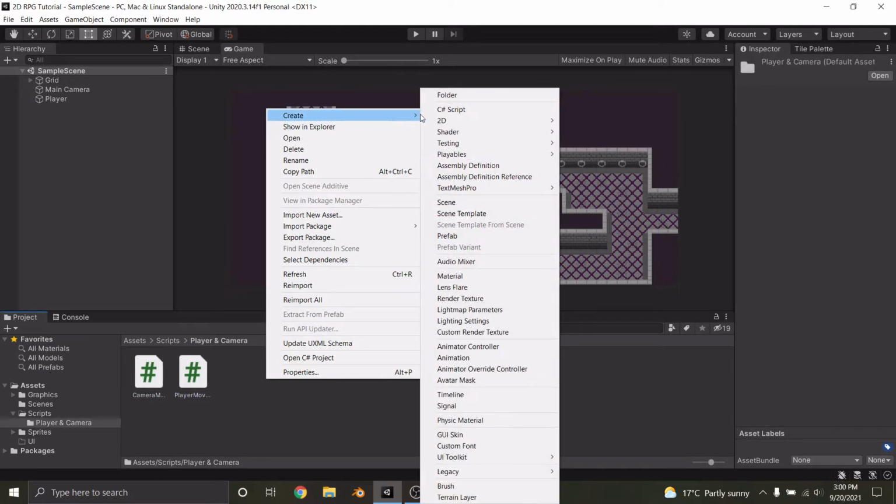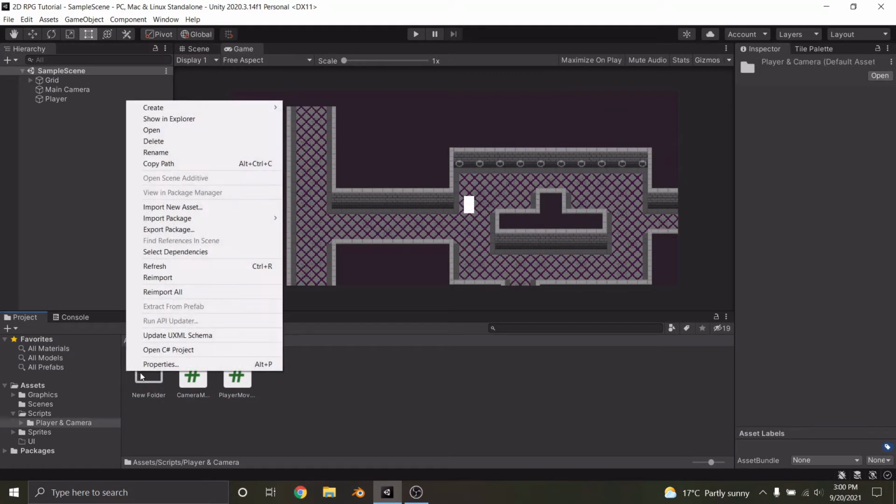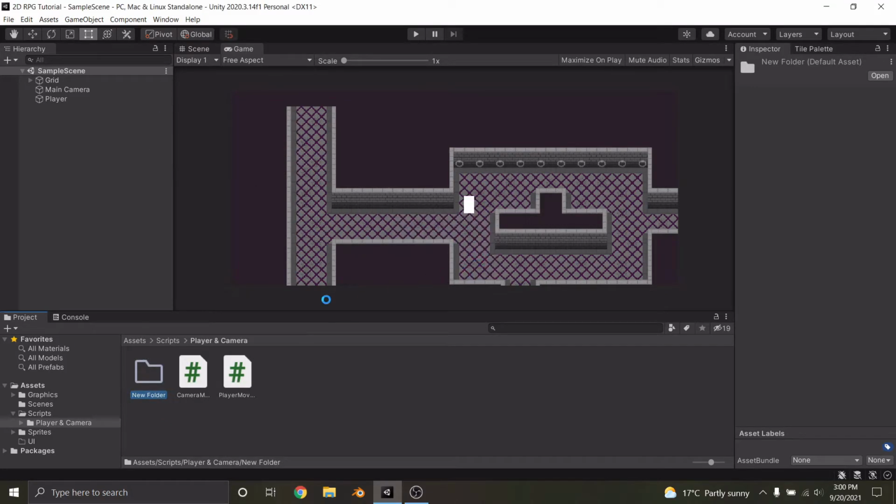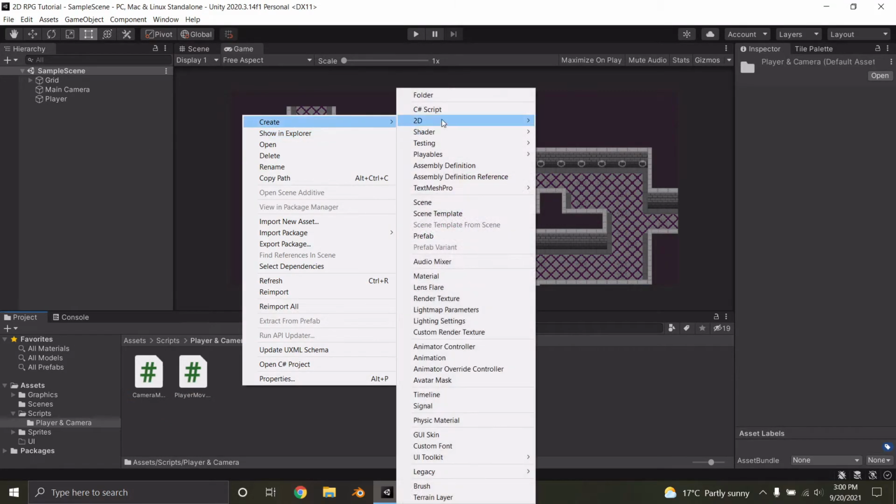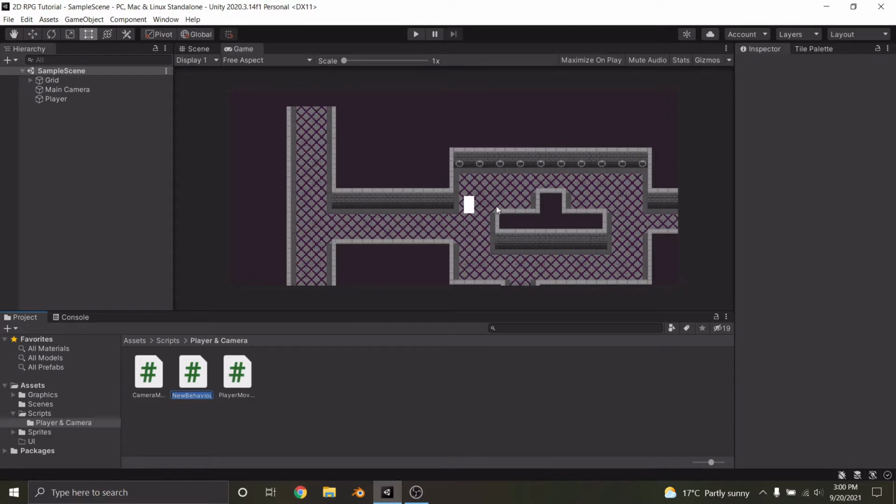Okay, the next thing we're actually going to do today is create one more script, and this is going to be the player stats script. So this is what's going to hold the health, damage, and all the stats and buffs and all that kind of stuff the player has. So let's make this player stats.